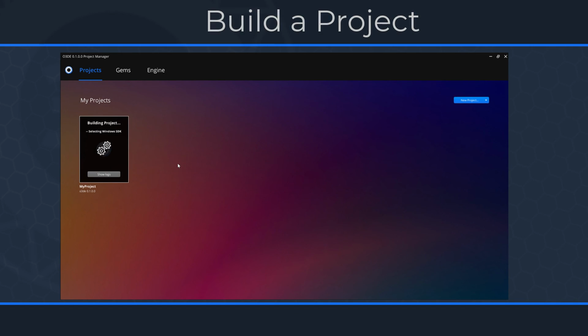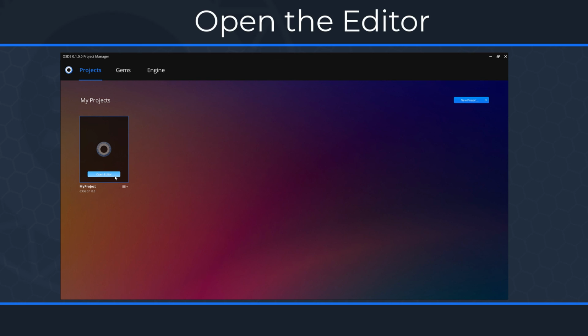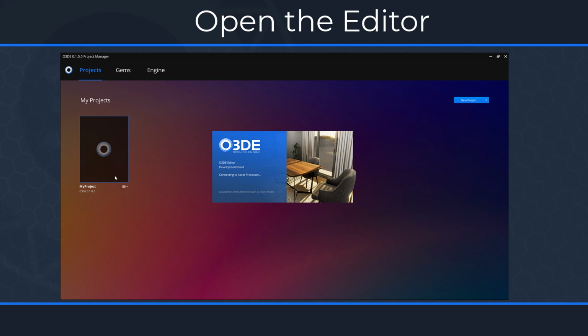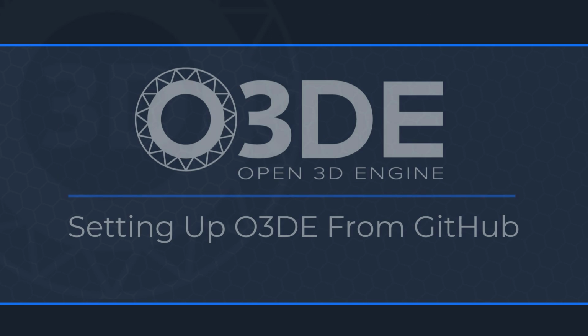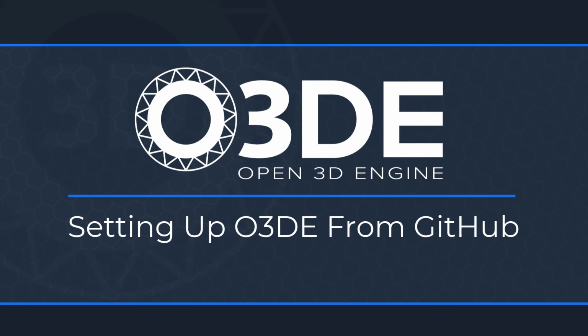Once our project has completed the build process, let's open it by clicking on the Open Editor button on the My Project icon. An O3DE Editor splash screen will appear, indicating what assets are currently being loaded by the asset processor. For more information about the asset processor, please see the description below. Once the necessary assets have been processed, the editor will open. This concludes the tutorial on how to install O3DE from GitHub.